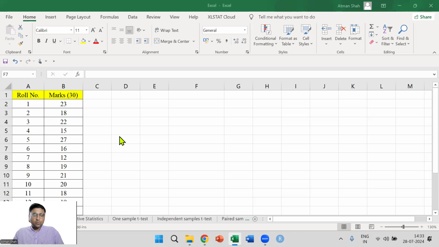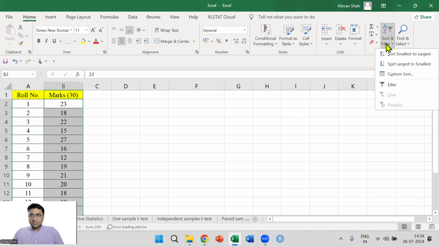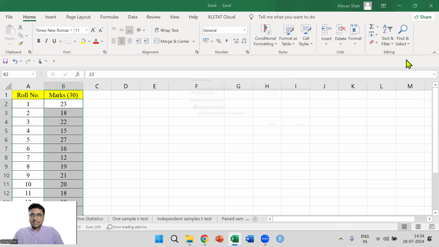So here I have the hypothetical data. Now suppose I want to arrange this data in ascending or descending order. So first I'm going to select this column in which marks are entered, and then you click on sort and filter. So we have options: sort smallest to largest or sort largest to smallest. So first select sort smallest to largest.